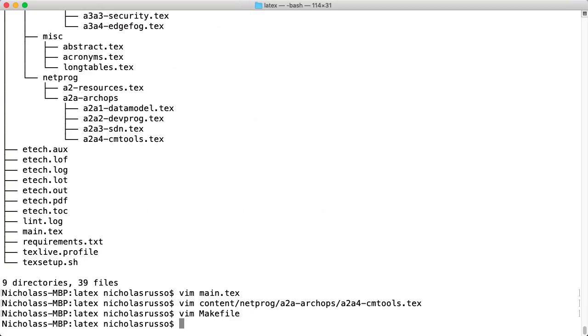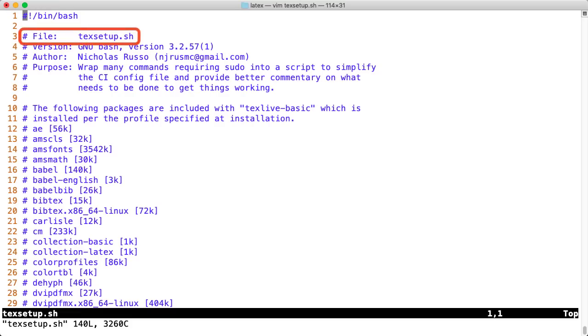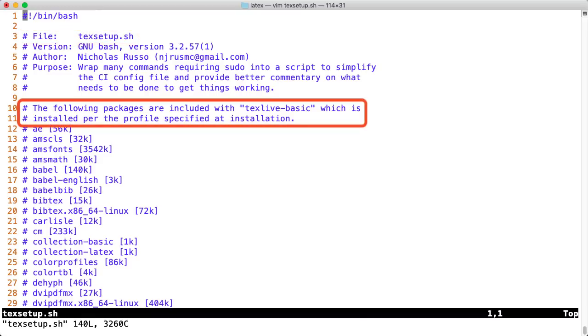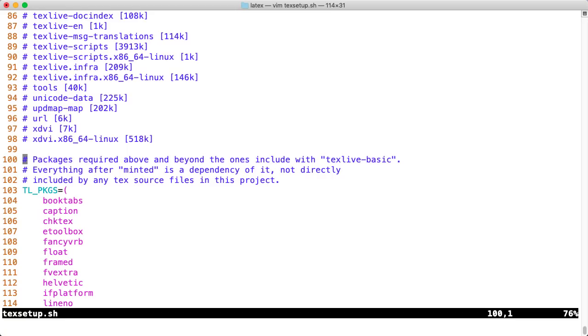Next, I want to talk about the files that I use to install LaTeX. And this was probably the hardest part, figuring out how to do this. This is a basic bash script, which does the TeX install for me, and you can see that it's all just comments on the screen. I was just listing all the packages that are included in the TeX Live Basic package, just for reference, so I knew what packages it came with. So I'm just going to skip past that real quick.